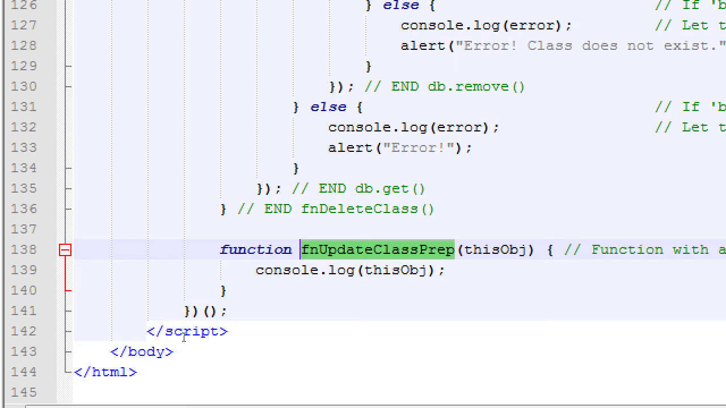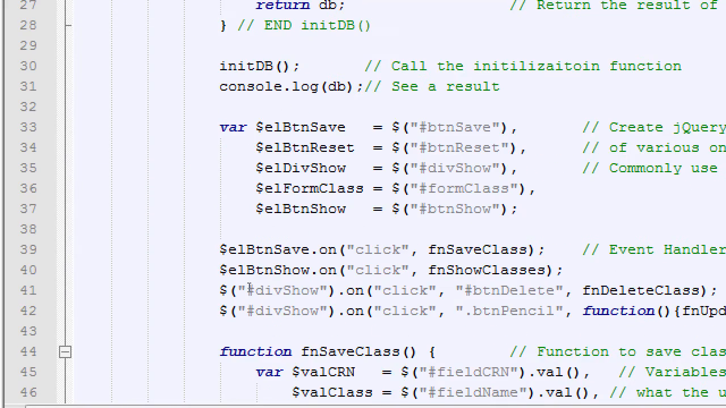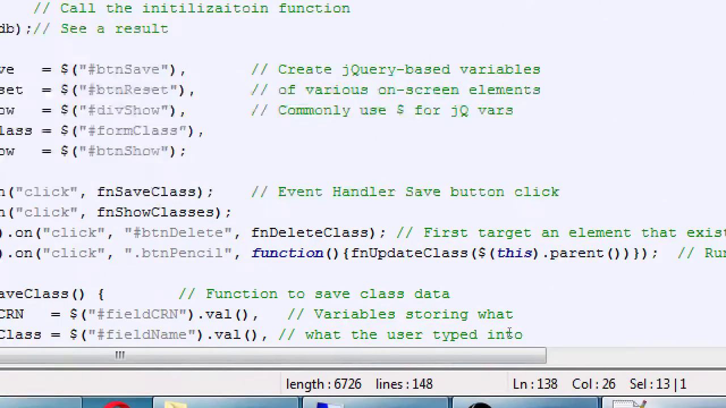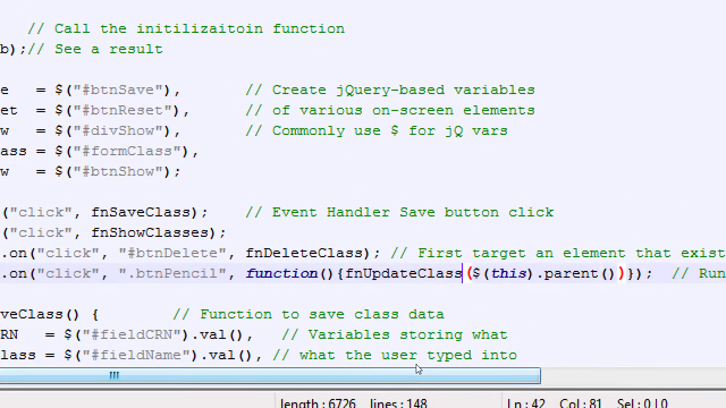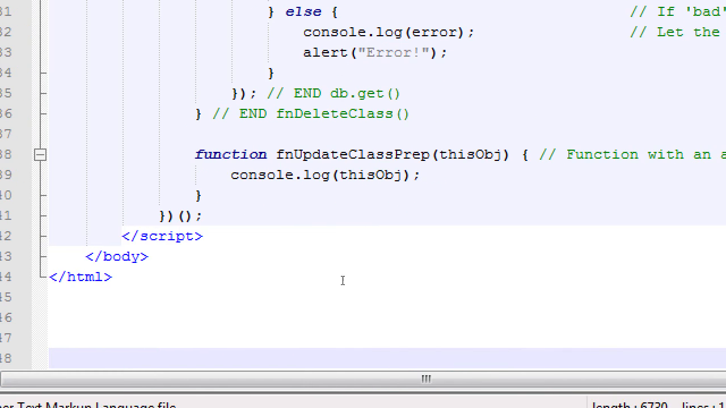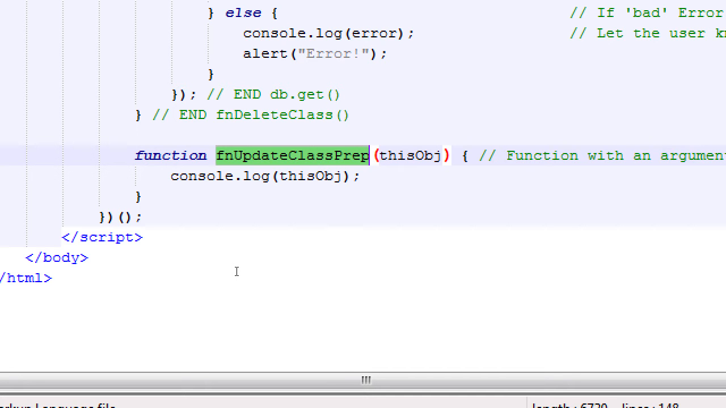Let's therefore also back up to that original event handler where I had first called update class and also changed that to update class prep. That was back on line 42. We had that div show on click button pencil update class prep. We're still going to call a function based on the particular row that I clicked on, but we're using that as preparation to actually update that row of data. So make sure that's function update class prep.